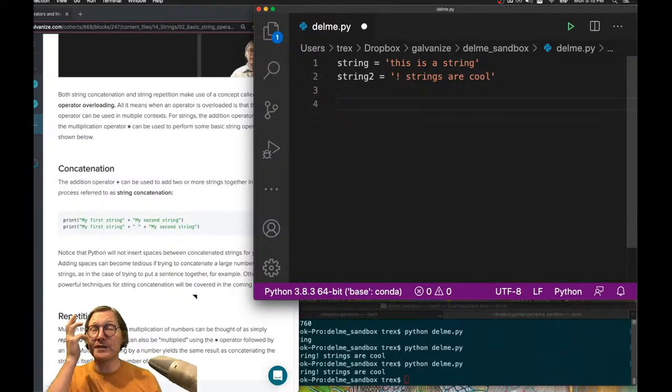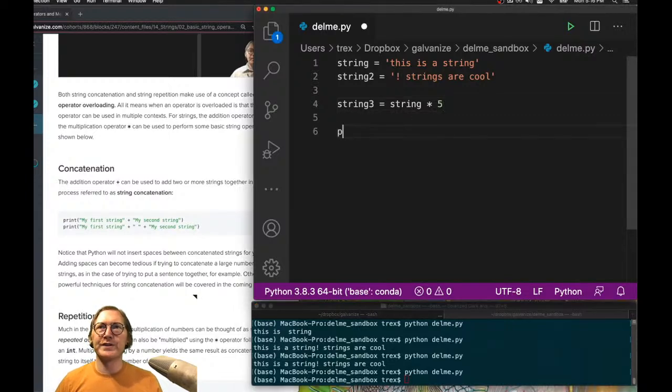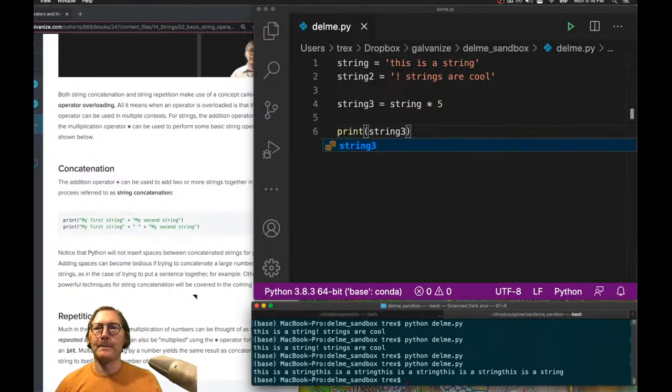Sometimes you want to repeat something in a string. So let's say string 3 is going to get string times 5. And let's see how that does. Oh, well, I probably want to print it out. Let's print out string 3. And notice it just concatenates them over and over again. So it just repeats it 5 times.